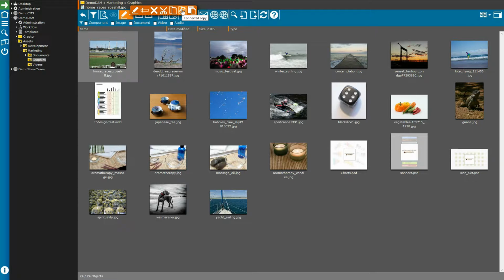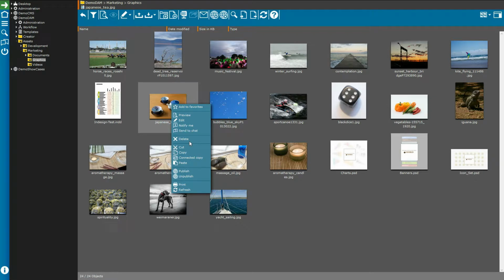I already explained before what a connected copy is. I'll just repeat it again. Whenever you create a connected copy and you paste the object again, you will have two objects using the same content. That means using the same, for instance, image and also the same metadata. Maybe you're using different templates for different presentations of the same object. So that's the reasoning behind this feature. And you can paste. Again, the same features you will also find here: cut, copy, connected copy, paste.